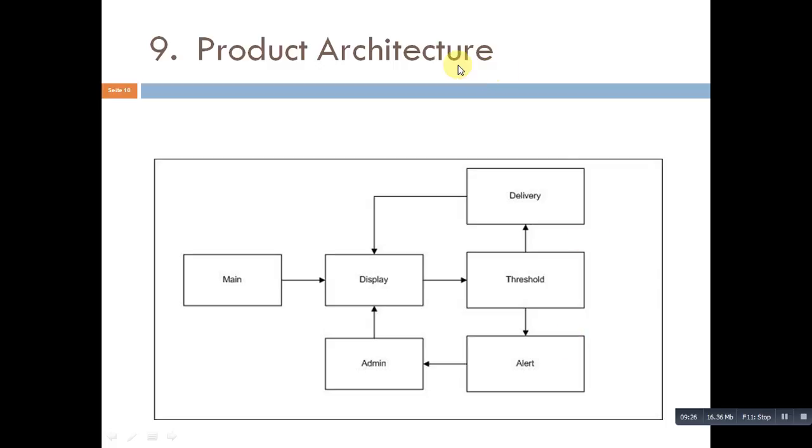Next one is the product architecture. You can see here we have one main class that needs the display, and then you have the threshold here, and the threshold will depend on the delivery and alerts, and the alerts will depend on the admin, which depends on the display. And this is somehow the simplified version of the product architecture of the coffee machine that you want to develop.